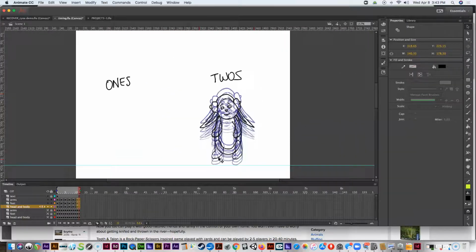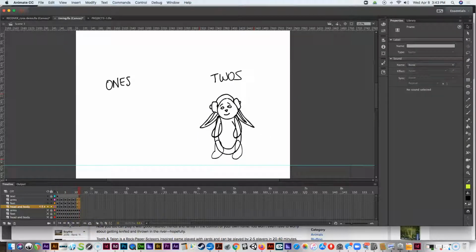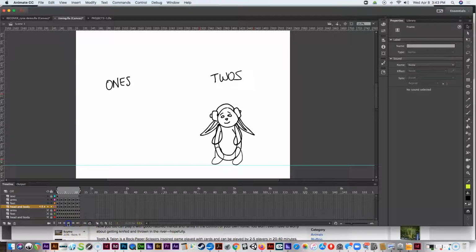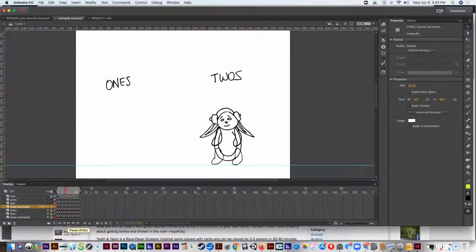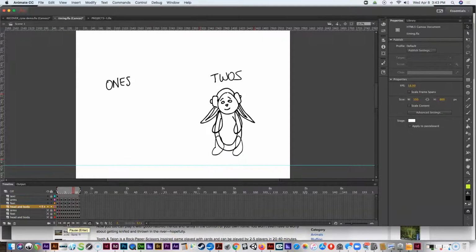Okay. So now if I want to, I can turn off my onion skinning and hit the play button. And oh, of course I have to have my loop on. Okay, and there he is, jumping up and down on twos.